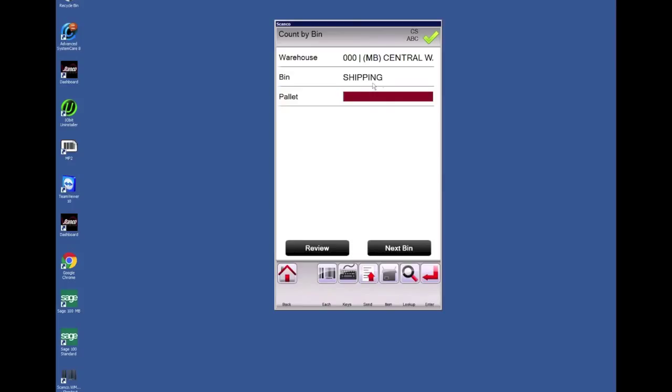Now, if I hit next bin, you'll see it just takes me through my bin locations in order. So I count everything in that bin, then go to my next one, count everything, and go to the next one to complete that physical count process. Just like the directed put away, this is 100% real time into Sage. So as soon as I'm completed with that count, I just go into physical count entry, run my variance reports, and finish the counts as normal.